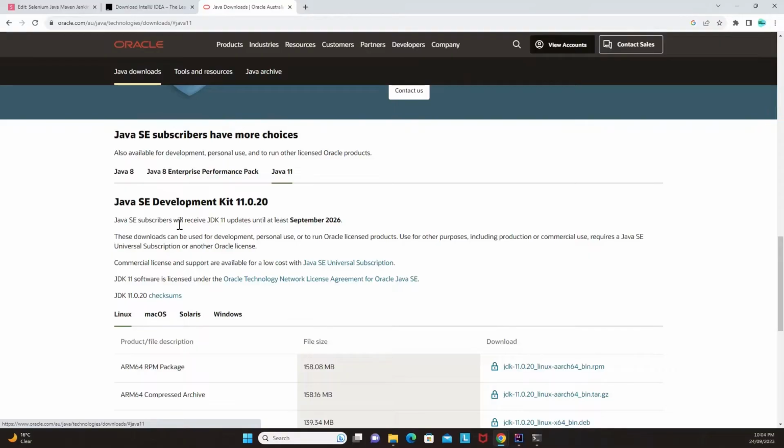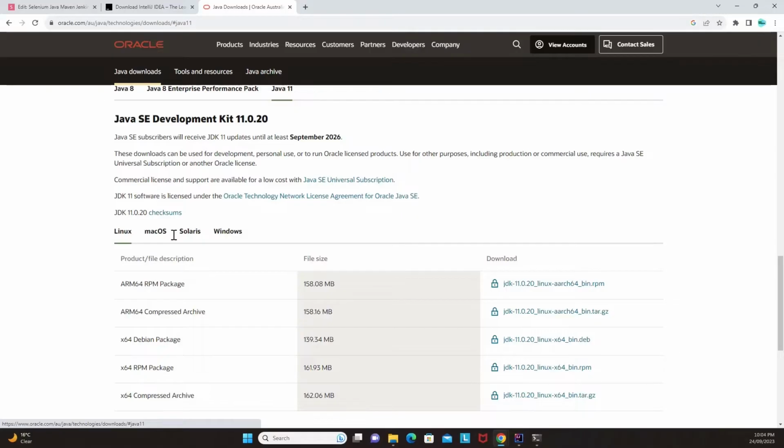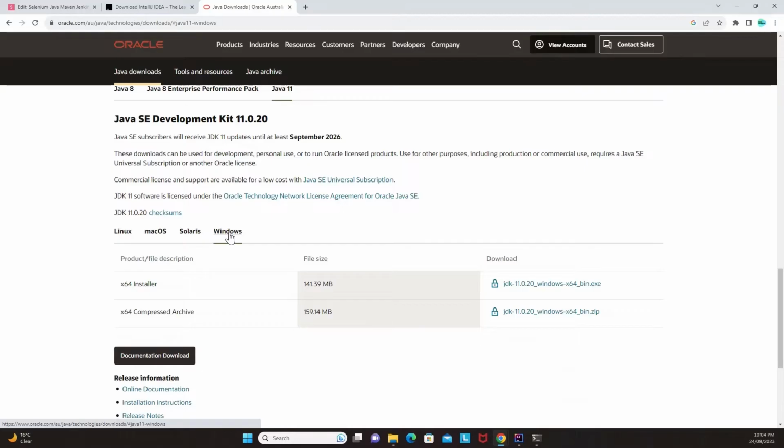Now, depends on your OS, which is operating system, which operating system you have in your local machine, and then you can get it installed in your local machine. Now I have Windows currently, which I'm using in this particular video. I'll just go to the Windows tab, and then there is a 64 installer.